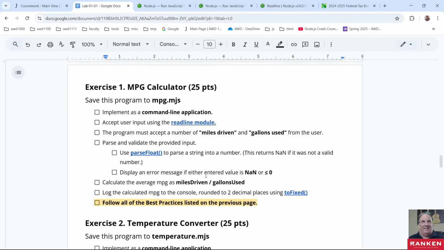All right. So this first exercise is a miles per gallon calculator. There are 4 exercises within this lab, and you're going to have Node installed. We're not going to be doing a lot of things that are that much newer. Well, I shouldn't say that. We're going to be using the readline module, and we're going to run this from the command line, so that's going to be new.